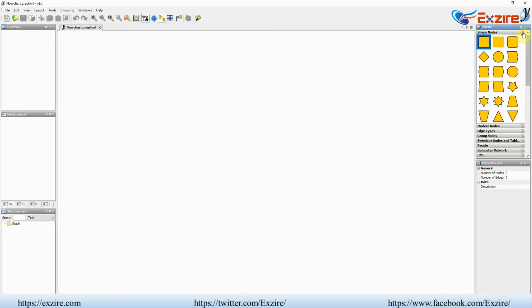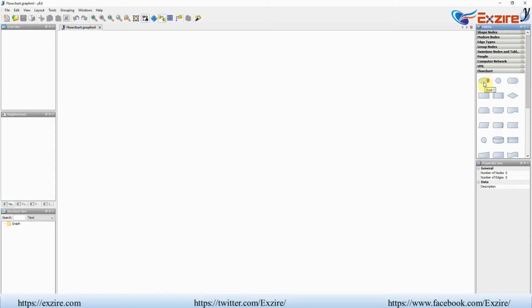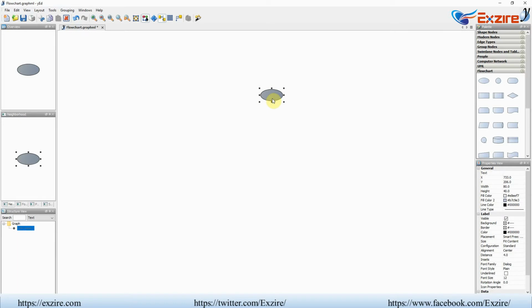I'll close this one. So basically, as we all know, there are certain symbols for different things in flow charts, just to make the process easily understandable to the person who is developing. And here we'll start. This one is the start node.